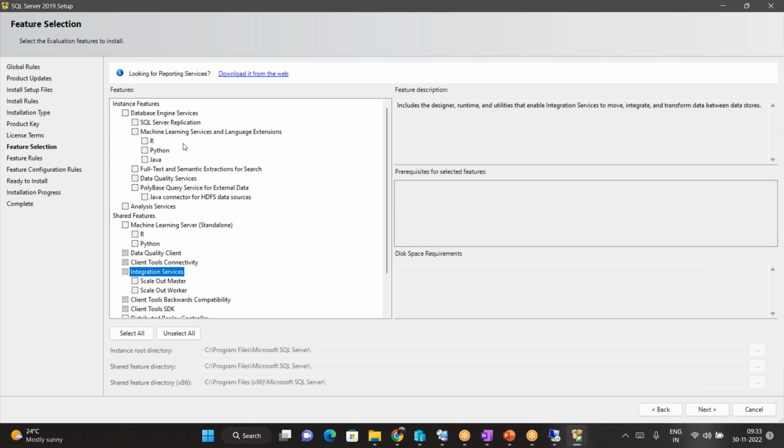Yeah, we can use these shared features for any version, right? Suppose the first time, when I'm installing 2014, I selected shared features. Next time I'm using 2019, then also I can use these shared features, right? Yes, sir. Shared features are common.